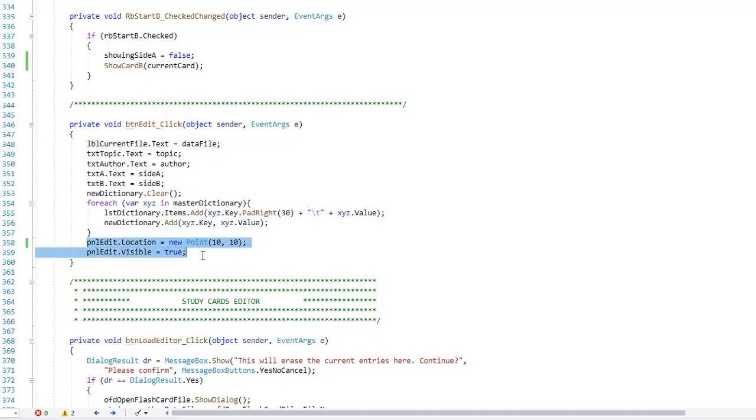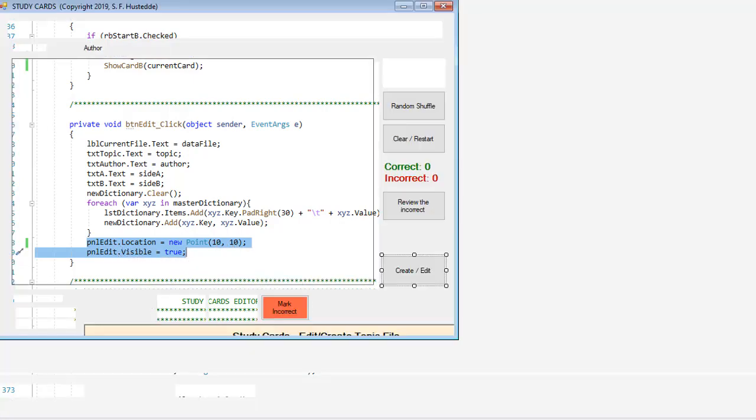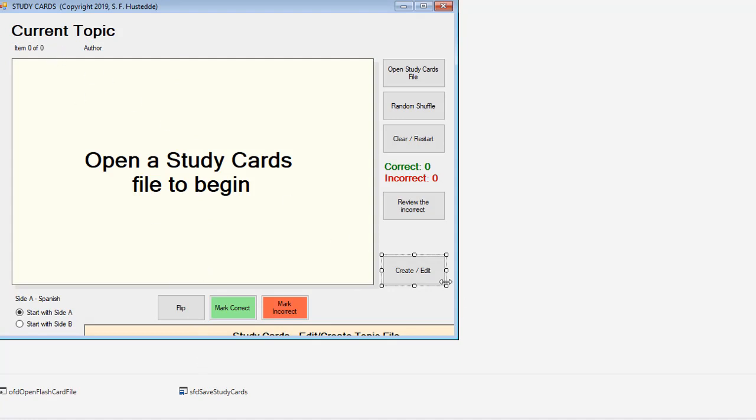But here's what you could do just right now in this button: set PNL edit.location equals new point, and I use 10, 10 based on the size of my panel. You can adjust those numbers. So it's going to be the X location, the Y location, and then set the visibility to true. That way, if I forget to move this back up into place, when I click the create edit, by the way, the panel is also set to visible equals false in the properties box when I created that panel, so it doesn't show up. But when I click that create edit button, if that panel is still down here, it'll move it up here and then show it. So that's phase 1.